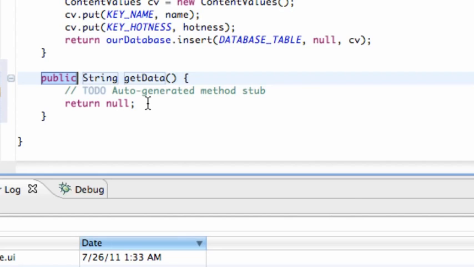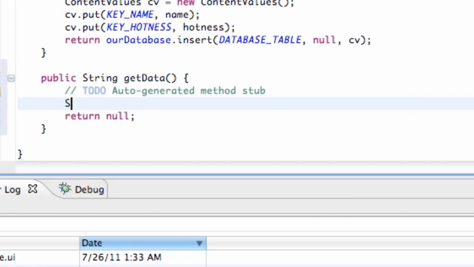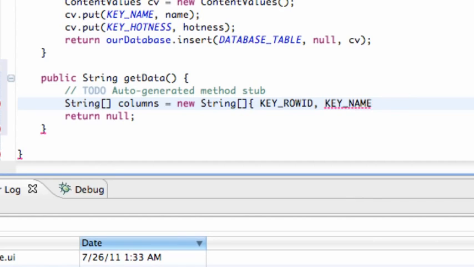Now what we want to do is create a string array. We're going to call this columns, and we're going to say new string array. Within here we're going to say key row ID, key name, and key hotness. Those are again our three columns that we have within our database.